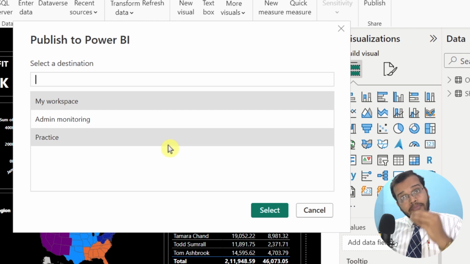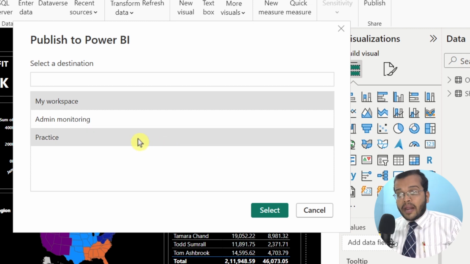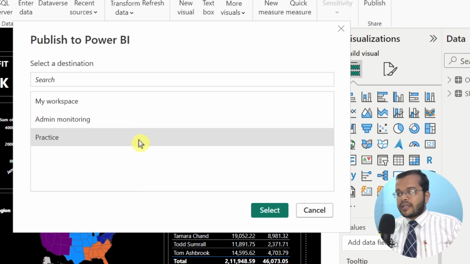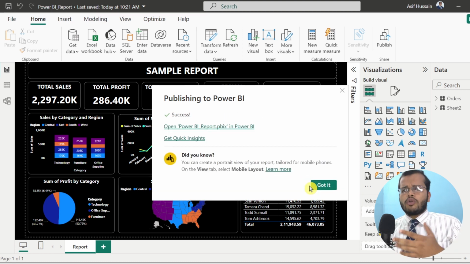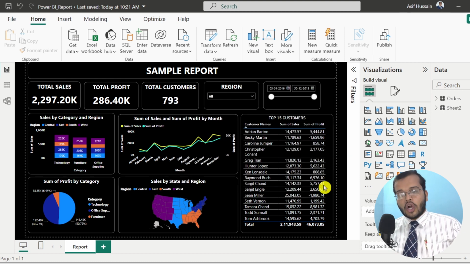The workspace name that I have created is practice. As soon as I click on practice, I'll click on select. When I click on select, it publishes my complete Power BI report into my workspace, which is practice. So this is how you have to publish a report in a workspace. Or if you would like to create it in my workspace, it is completely up to you. So publishing to Power BI is successfully completed. I'll click on got it.